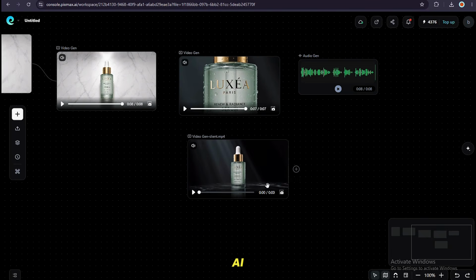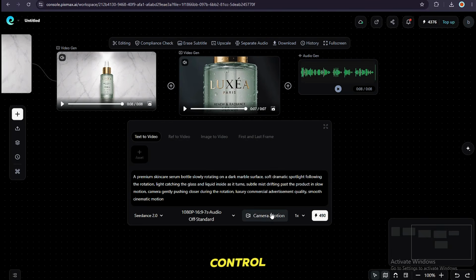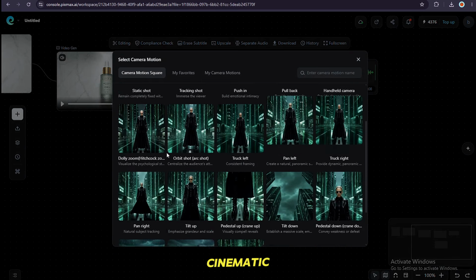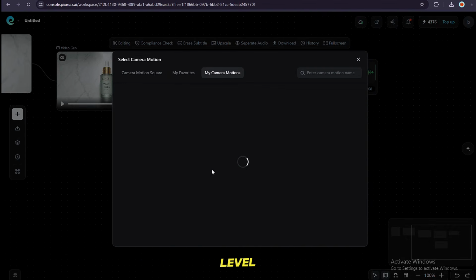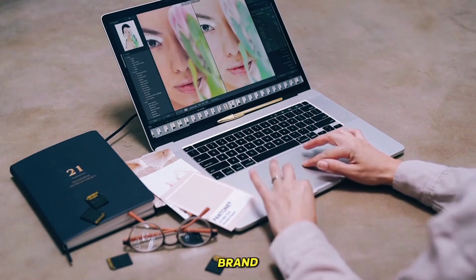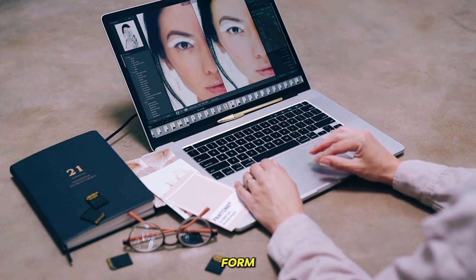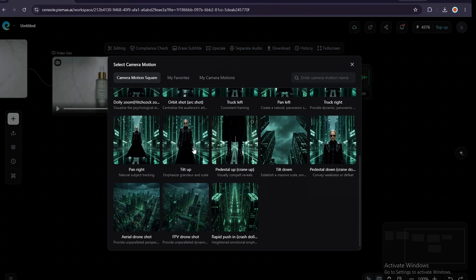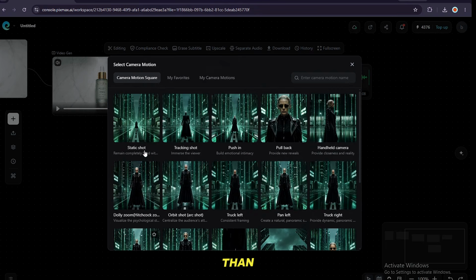AI Cinematic Control gives you precise control over camera movements and cinematic parameters when you want that level of direction. For professional creators producing commercial content, brand videos, or cinematic short-form pieces, the ability to specify exact camera behavior rather than hoping the model interprets your prompt correctly is a significant capability upgrade.